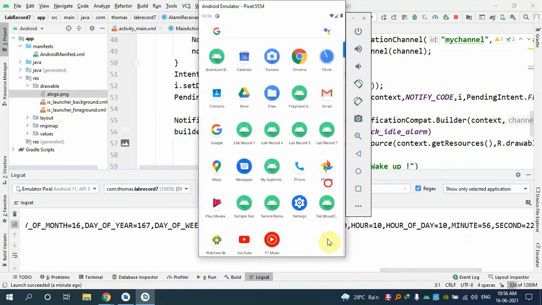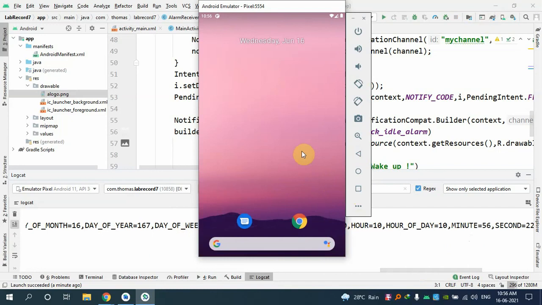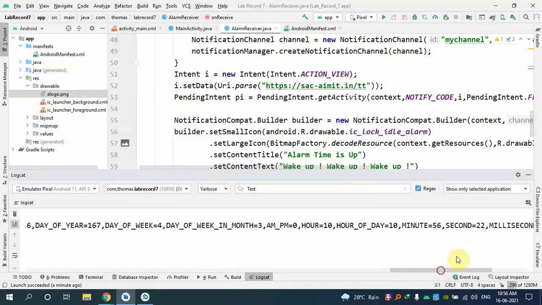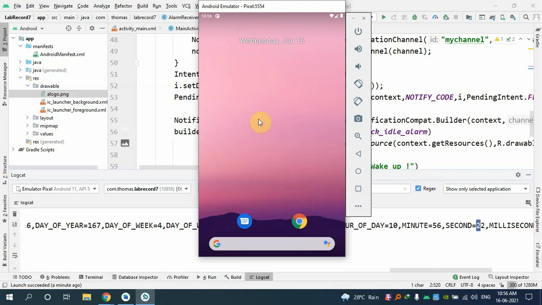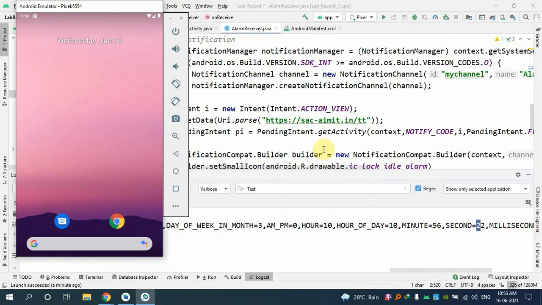Nothing is right now running in my phone. You can see there is no recently used apps. 56 minutes. Please note it should reach 22 seconds, because when I set that it was already at 22 seconds. So we'll wait for some time. Once the alarm time is up, what all should happen? We have already written that code.